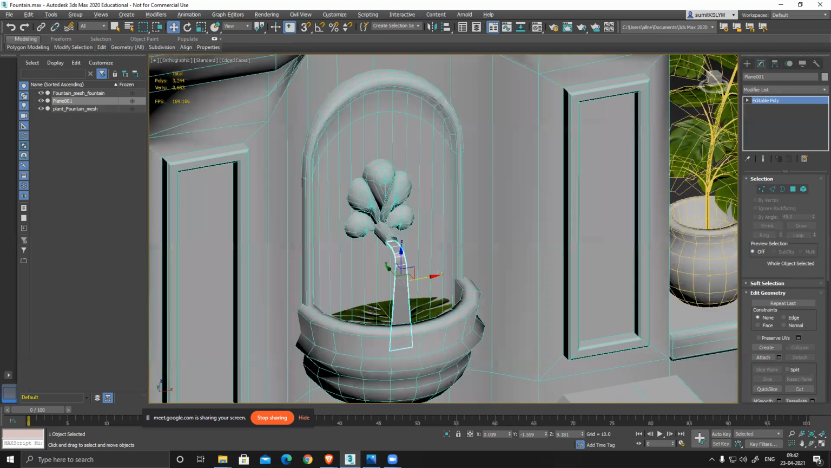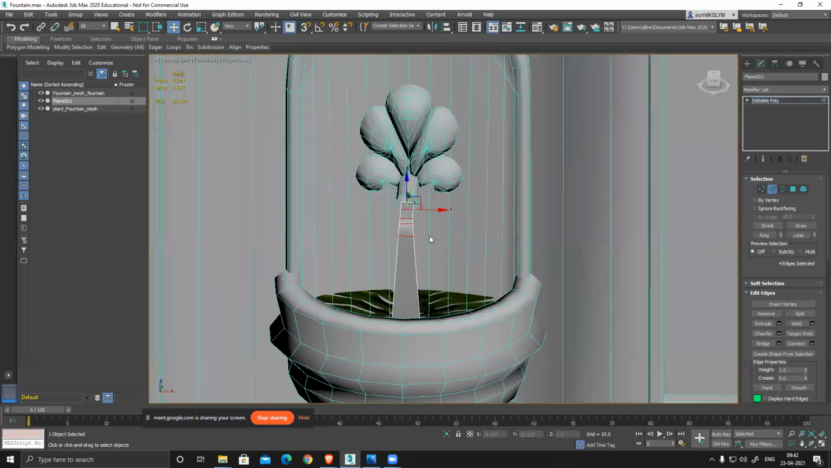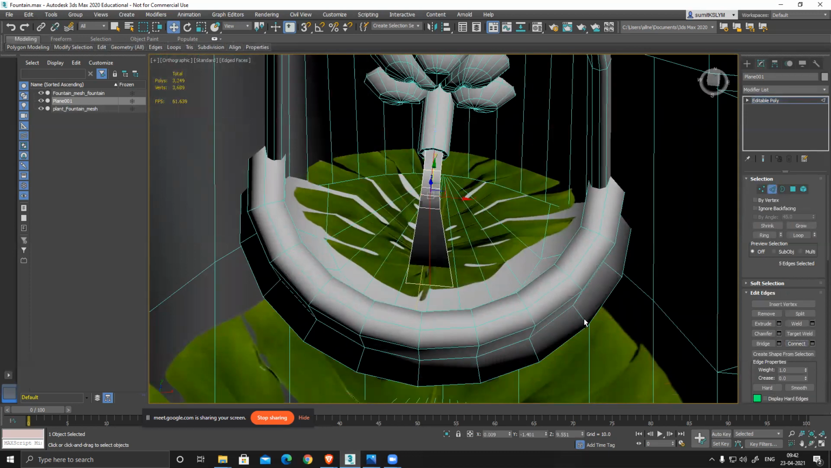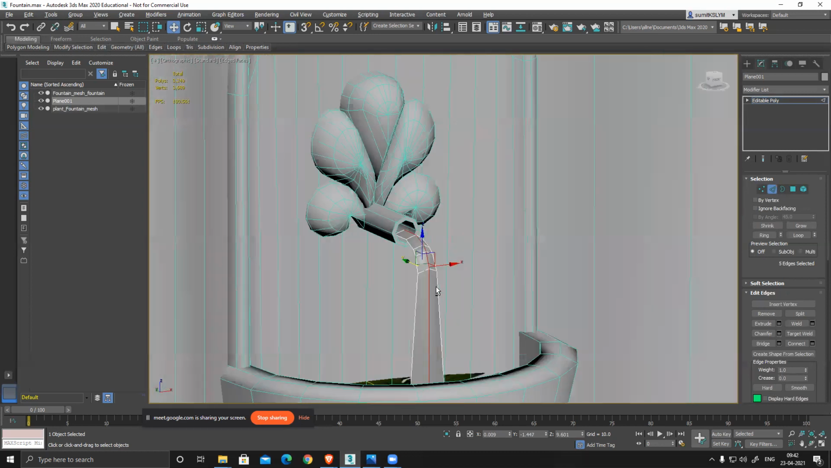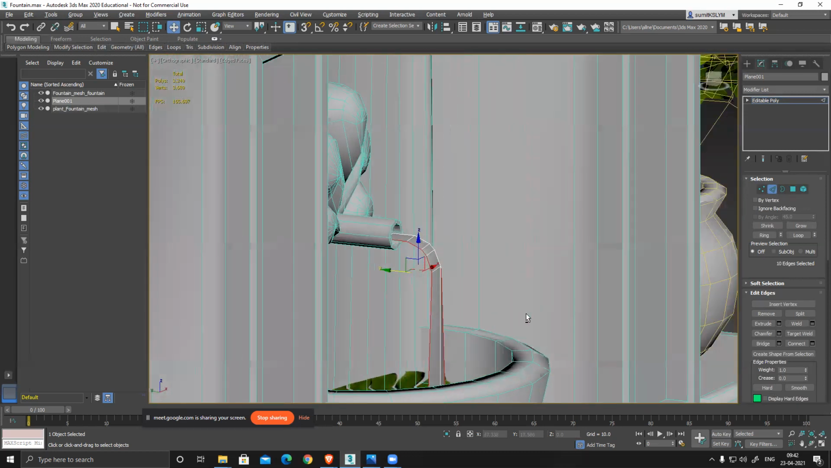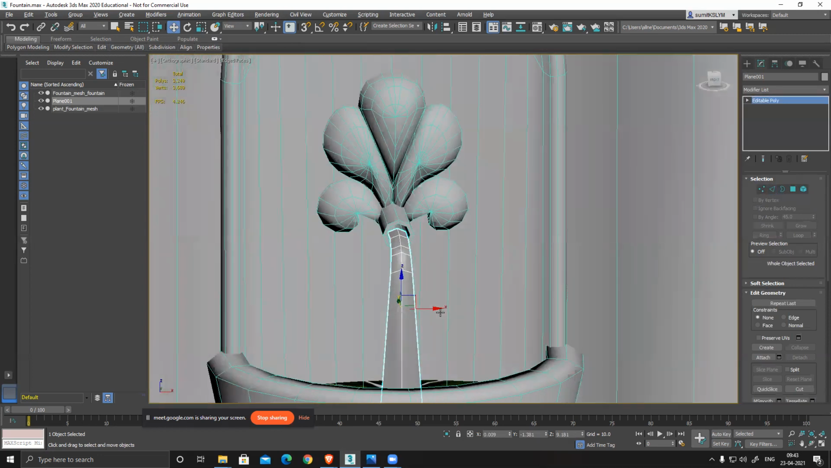So one more thing I can do is select the entire thing and connect. Slightly up and slightly forward. So I get this nice volume. Or on the sides, if I want, I can simply extend it slightly to get more volume, or I can keep it like this also. This also works perfectly.